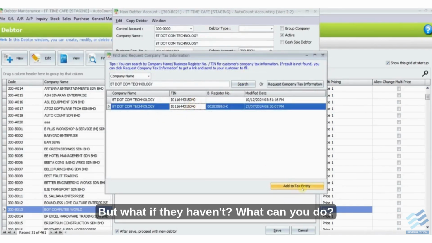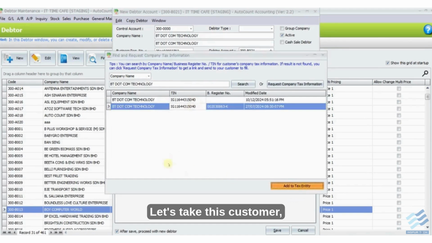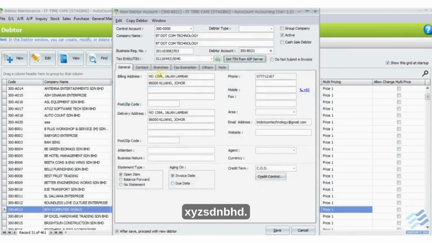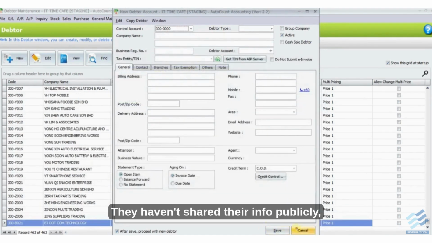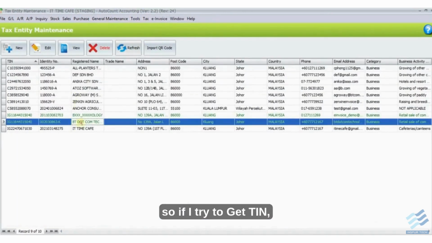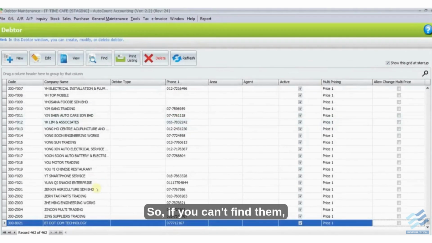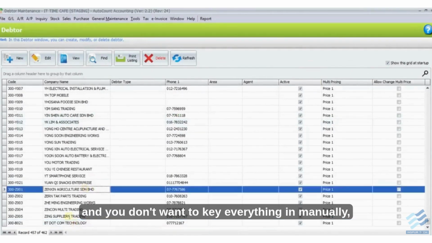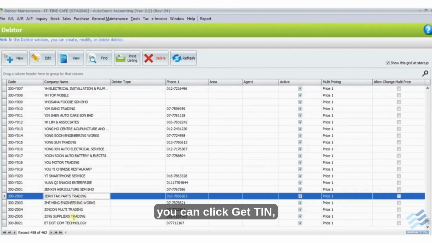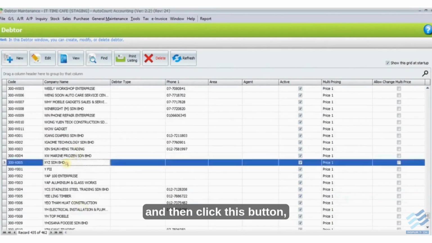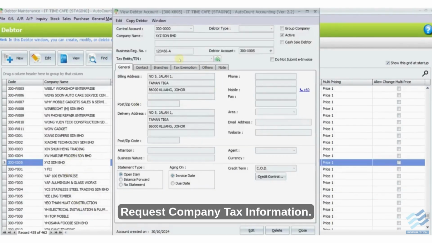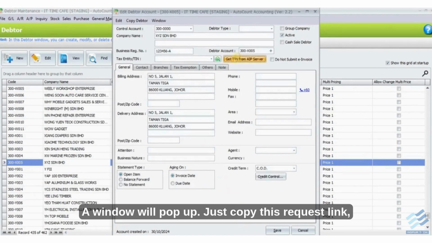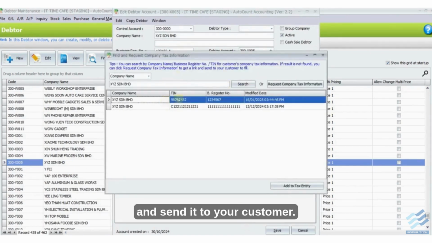But what if they haven't? What can you do? Let's take this customer, XYZ SDN BHD. They haven't shared their info publicly, so if I try to get TIN, I might not find them, right? These are other companies. So, if you can't find them, and you don't want to key everything in manually, you can click Get TIN, and then click this button, Request Company Tax Information. A window will pop up. Just copy this request link and send it to your customer.